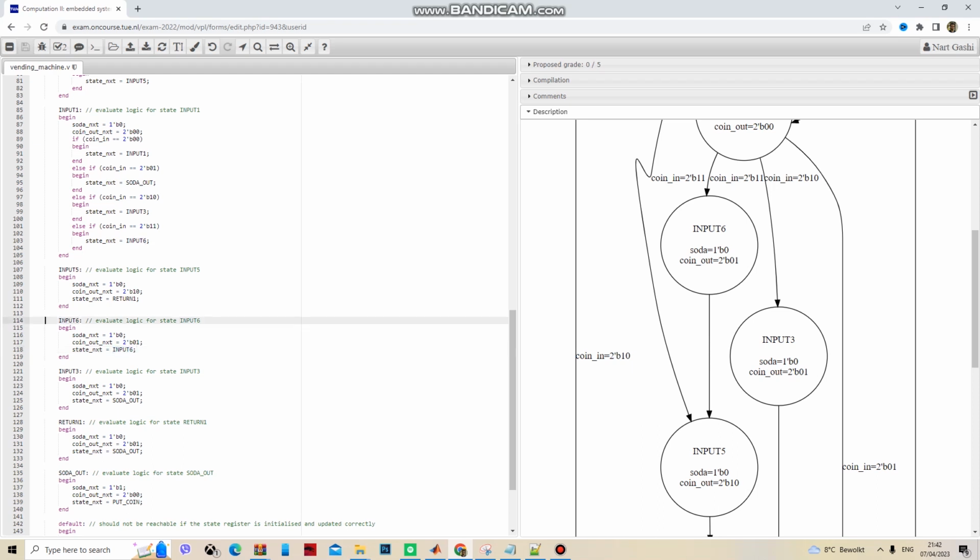Oh, so we can see here already a mistake. The state next of input 6 is input 6 itself. So we don't want it to loop with itself, but we want it to jump to input 5. So we can check this one.